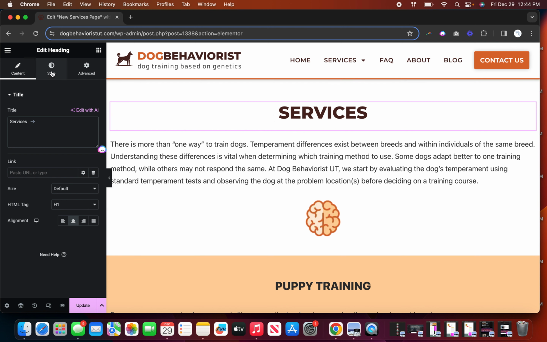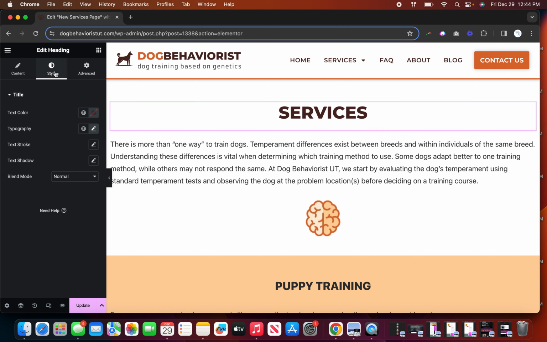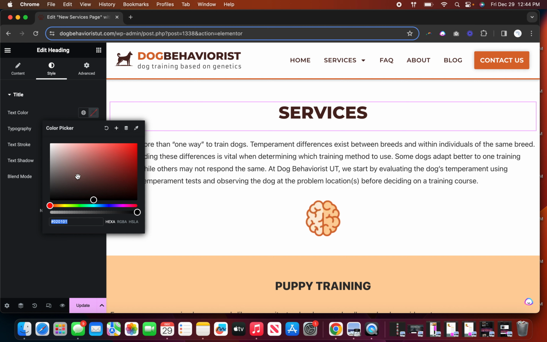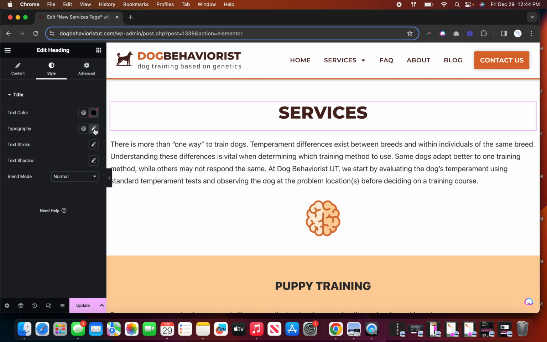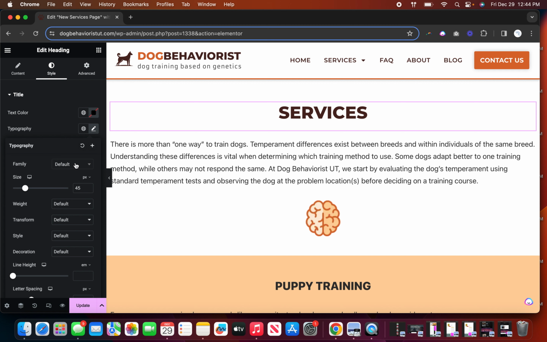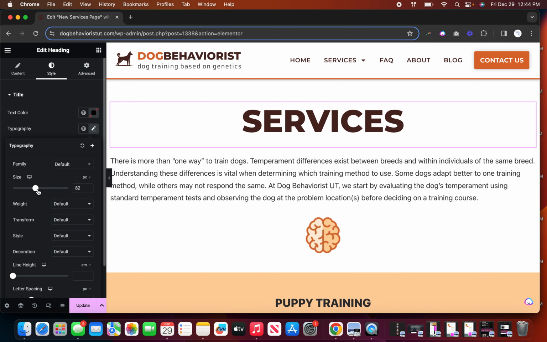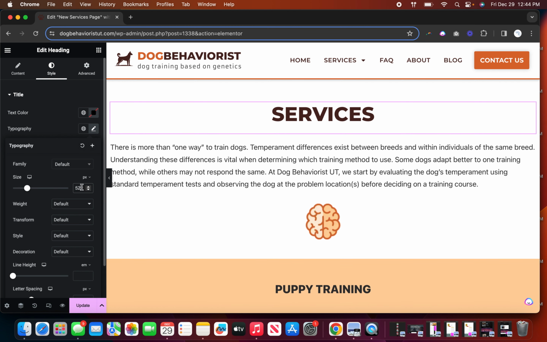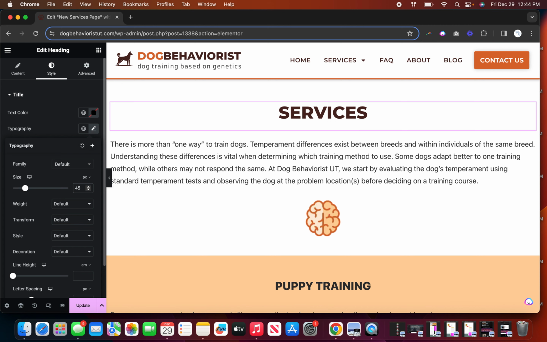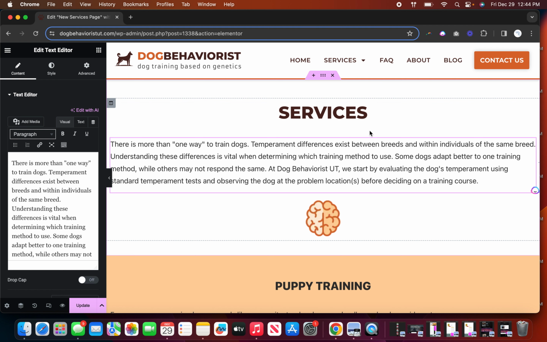So we have our content, style, and advanced. You'll click on style. Here you can change any text color or size. Again, if you're needing to change the actual font itself, and two ways to change the size of the font. You can either drag and scroll, or you can just type in here directly. Put it back at 45. And then once you click out of it, those edits are complete in that section.